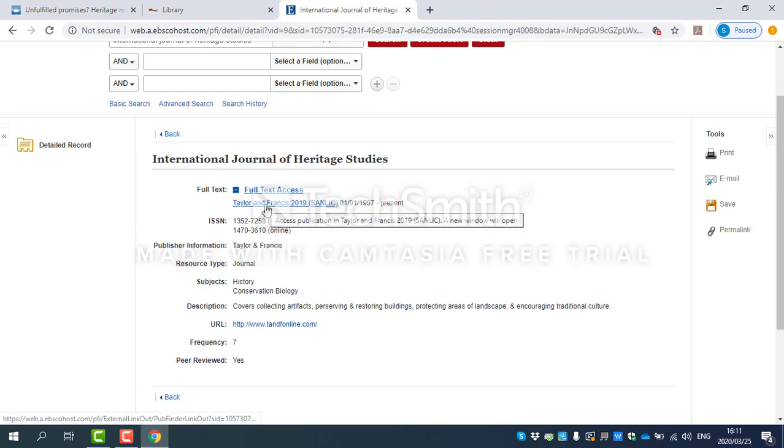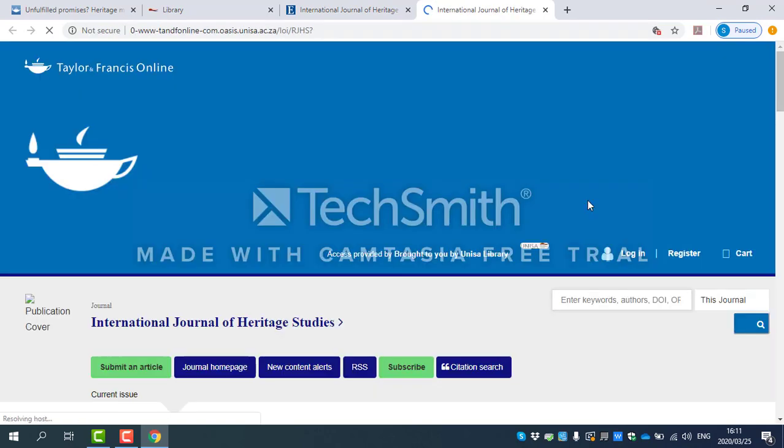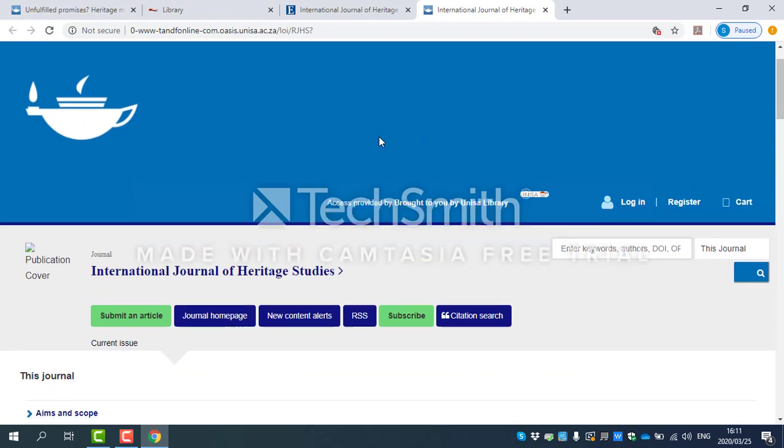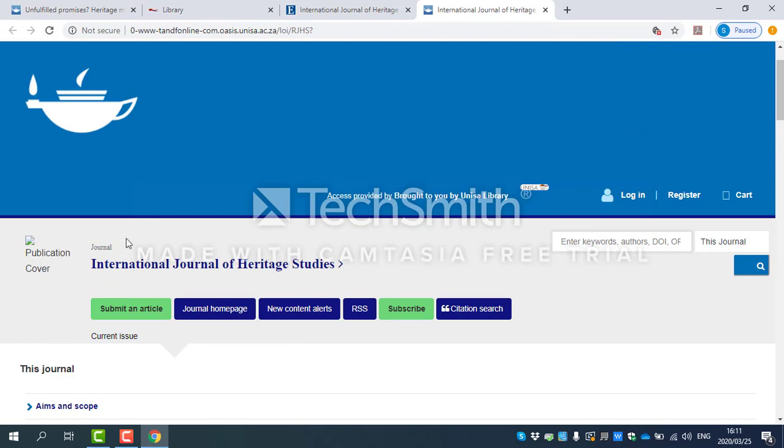And then we're going to click on Taylor and Francis. And you will see that it's going to take us to the same exact landing site. But because we went through Unisa's library, we have access to the journal. Okay, so now we're at the International Journal of Heritage Studies.